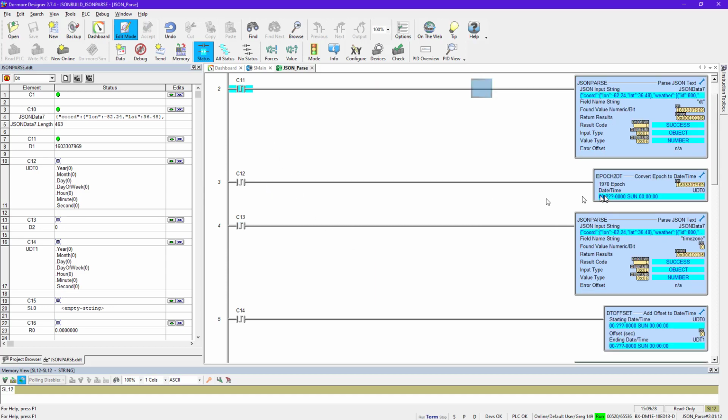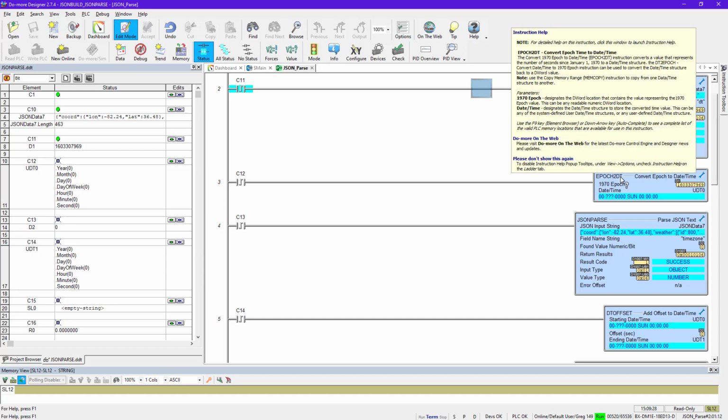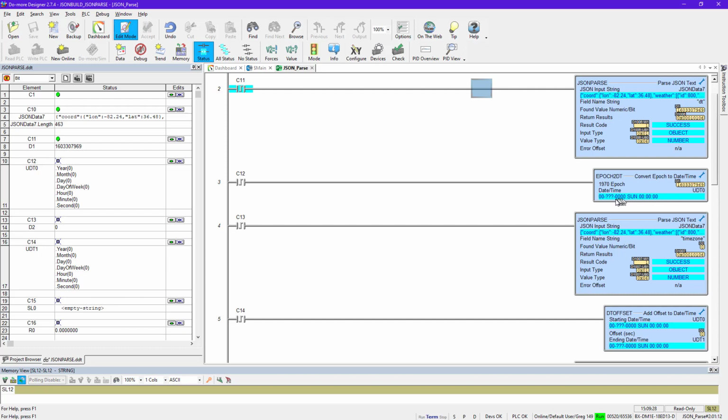So here's C12. I'm going to take this time value that I got, which I told you was in 1970 epoch format, and I'm going to convert those number of seconds that have passed since January 1, 1970, using this epoch to date time instruction, and it will convert it and stick it into user date time 0. So when I execute that, you can see that it converted these seconds into something actually useful. But remember that this is universal time.